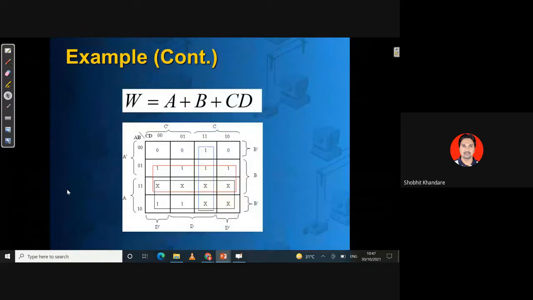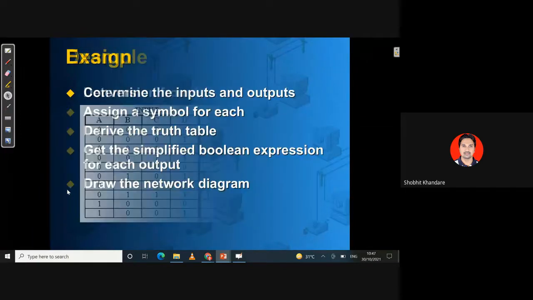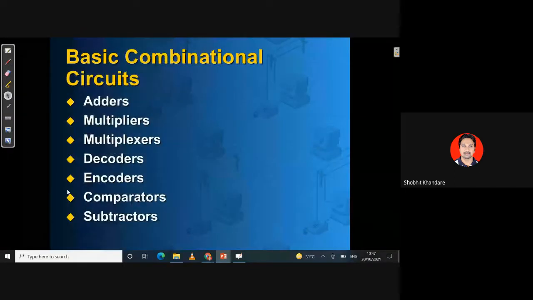I have told you the examples of combinational circuits. Let me revise this. As far as combinational circuits are concerned, we have adder, multiplexer, multiplier, decoder, encoder, comparator, and subtractor. We will be starting with the first example, that is adder. As the name suggests, adder is where we are going to add 2 bits, 2 numbers.